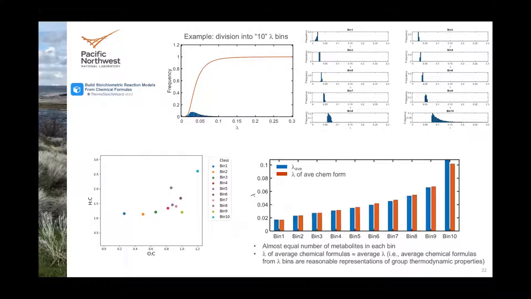As I explained with this figure yesterday, the number of compounds in the FTICR sample is too many. For the Altahama samples, there are 10,000 compounds that have chemical formulas assigned. Therefore, one strategy we used, based on their cumulative distribution, the orange line at top left with lambda on the x-axis, is to divide lambda into a discrete number of bins. For example, we discretize them into 10 bins. Each bin contains compounds that have similar thermodynamic properties, lambda values, and bin 1 to bin 10 are characterized by different lambda values.